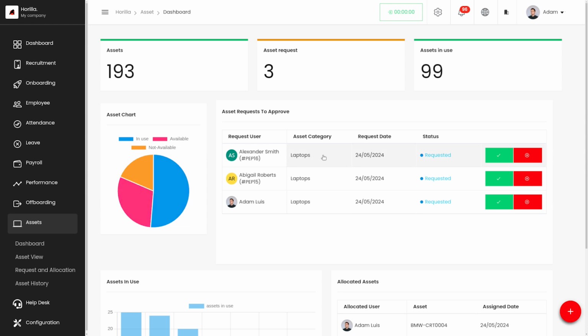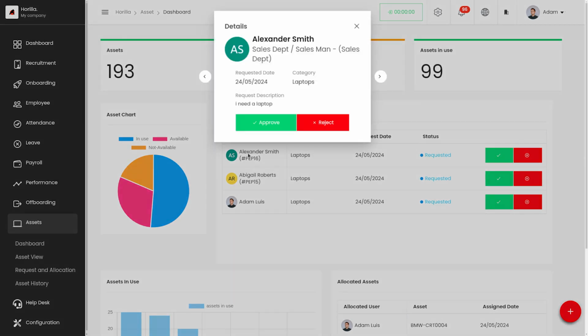And then we have the asset request to approve. That is, these are the requests that were created by employees for assets. Here the admin will be able to view the asset request from the dashboard itself, and to view more details he can click on this, and he'll be able to view the details of the asset request created by the employees. So we can view the employee name, the department, his job position, the requested date, category, and the request description also.